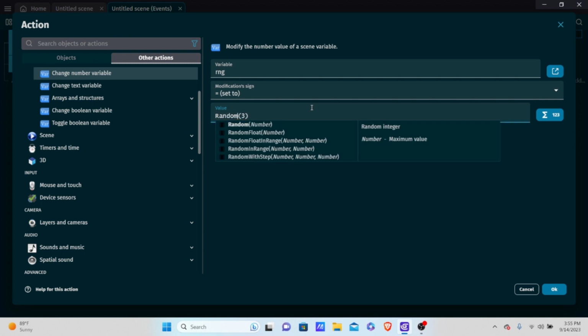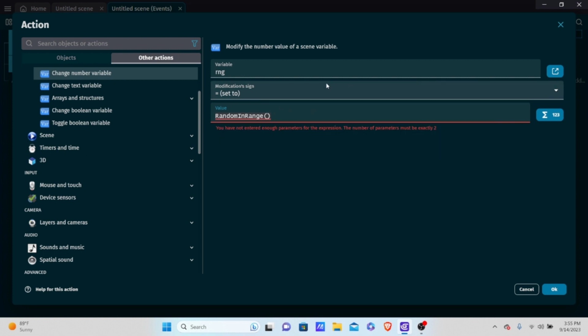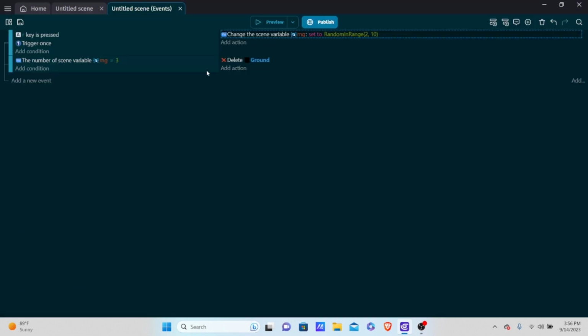So let's go into random number in range, which is called random in range. As you see, it has 2 parameters here: the minimum number and the maximum number. The minimum number it can have is 2, and the maximum it can have is 10. Let's make it so if RNG is equal to 3, it's still going to delete the ground. So now it's only choosing numbers from 2 to 10, nothing under 2 and nothing over 10. We're going to test this out as well.